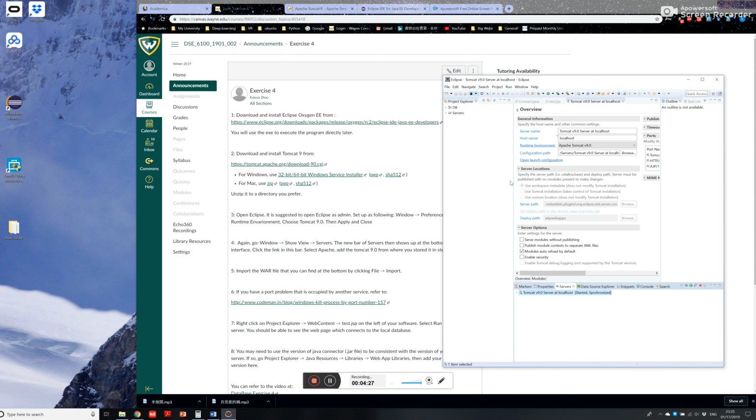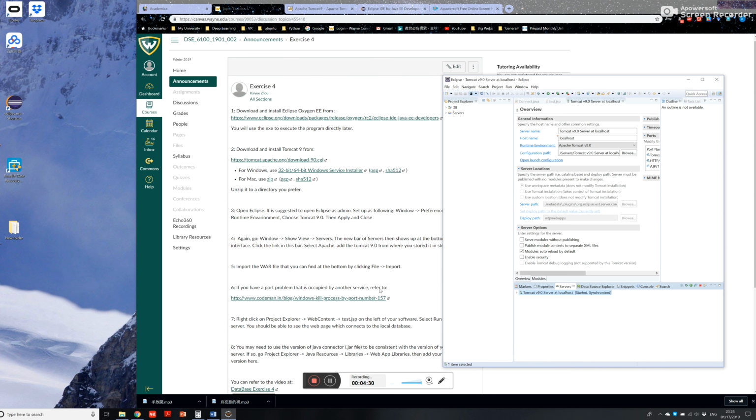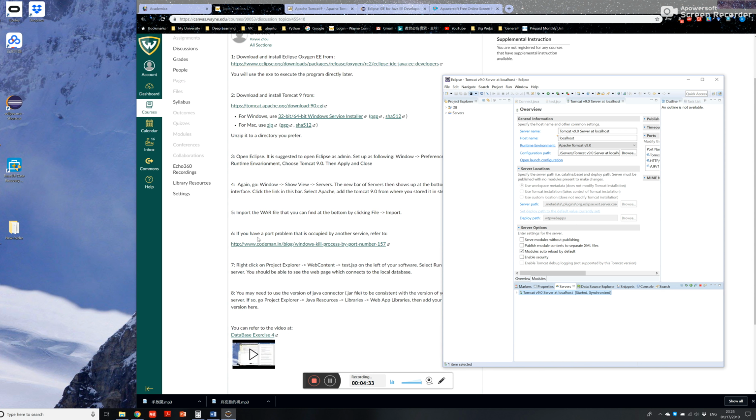By now you may face some problem regarding the port. And if the port, for example 8080, is occupied by your computer, you can simply go to this web page to disable it.